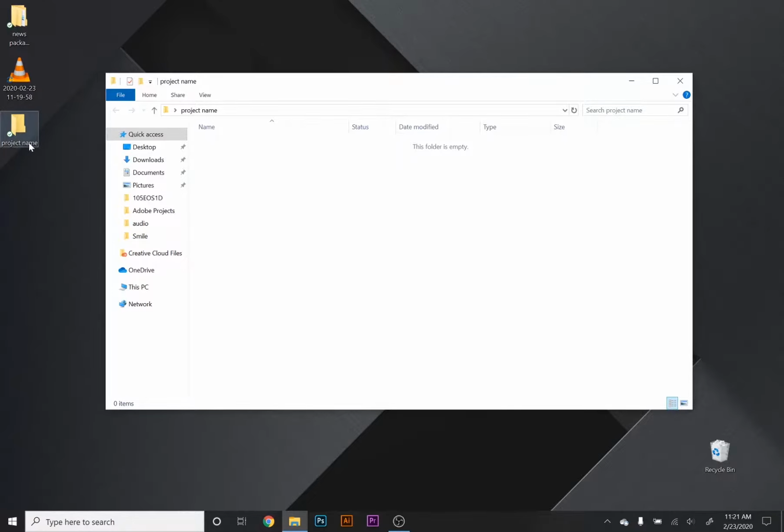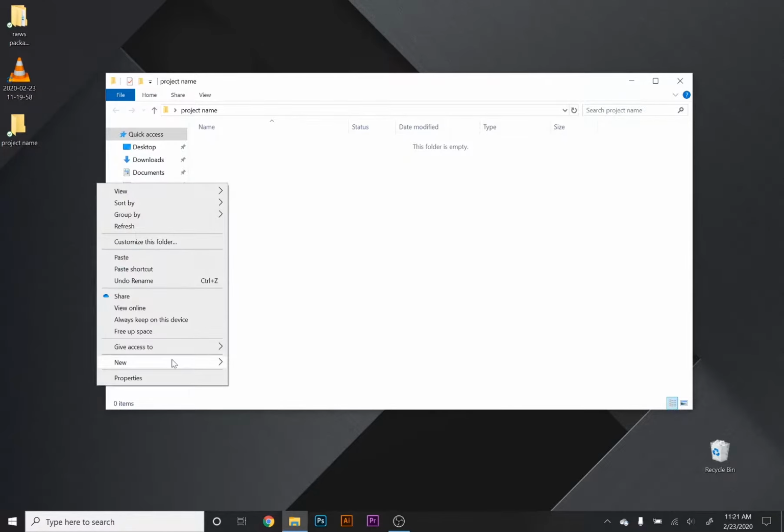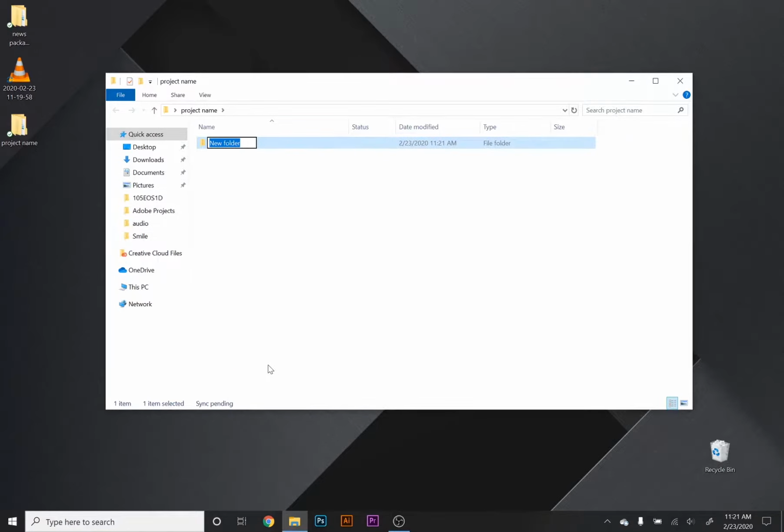So within your project name folder, I like to create a folder for Premiere. And within that folder, that's where, once we log into Premiere, it's going to ask us to create a new project and create a save location for that project. And this is going to be that location. We're going to save our Premiere file within this Premiere folder.